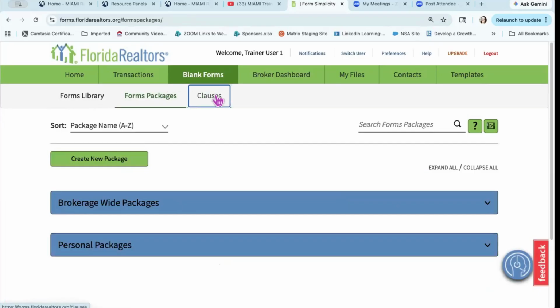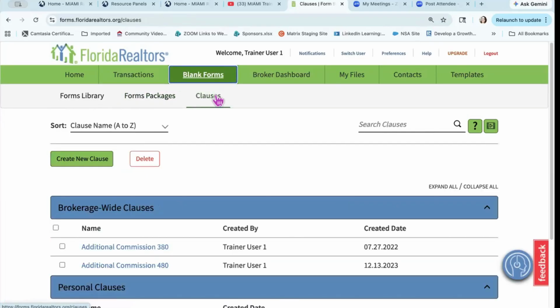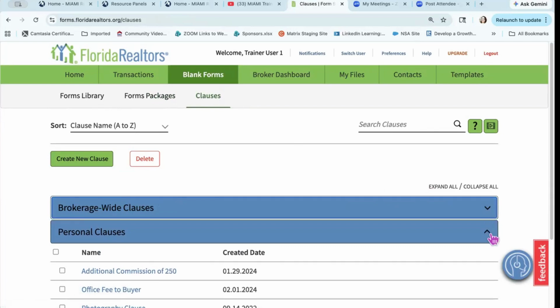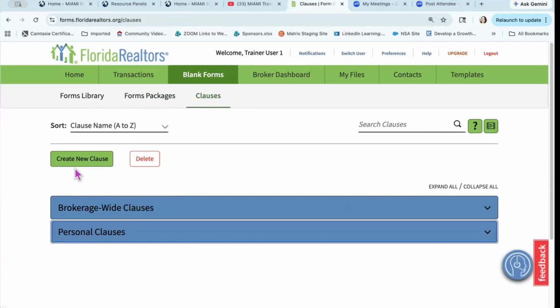Clauses. When I click on clauses, your agents will have your broker-wide clauses in place. They'll also have their personal clauses that they can create. So they have the ability to click create new clauses to create just that, their own clause.